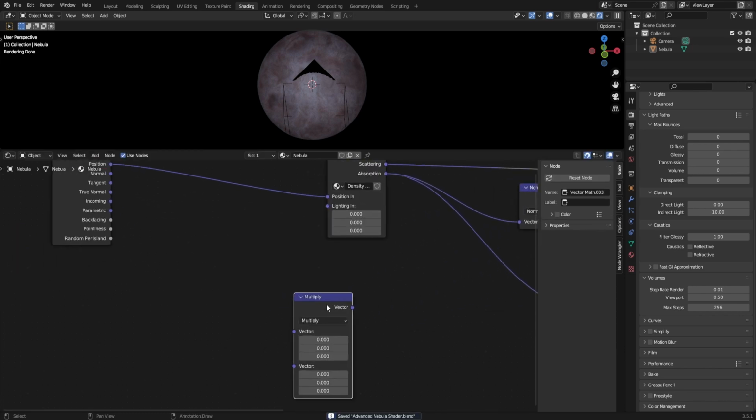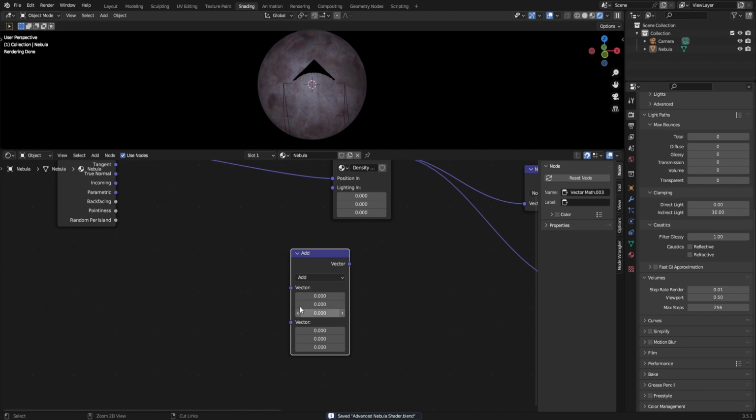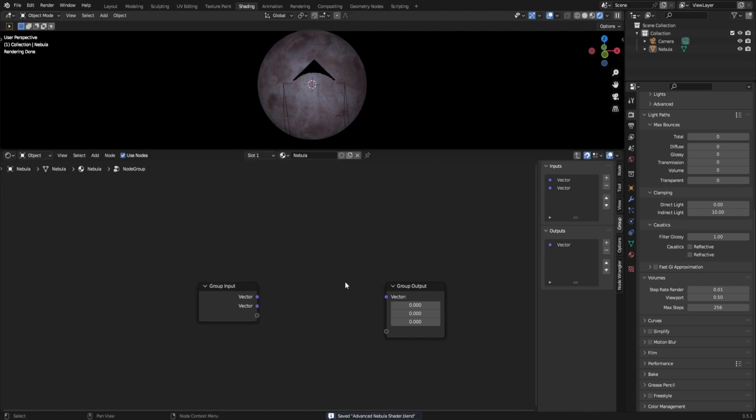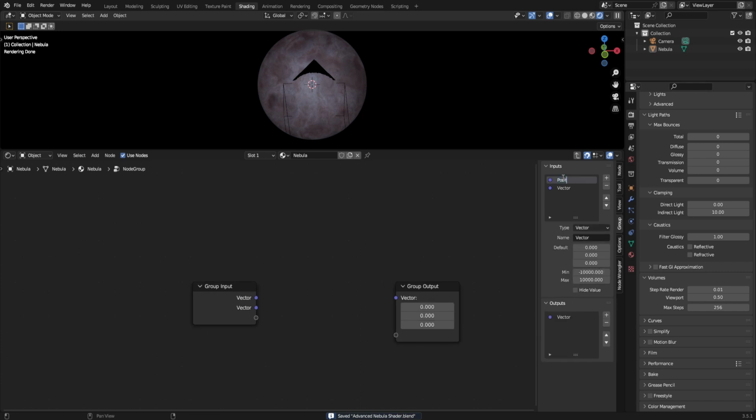So grab a vector math, add or multiply, anything that has 2 inputs and 1 output. Group it and delete it. It doesn't need to have 2 outputs. You can add them manually, but it's just easier that way. And then here, call this first one position in, and this one step vector in. Okay, and then this output, call it lighting out.